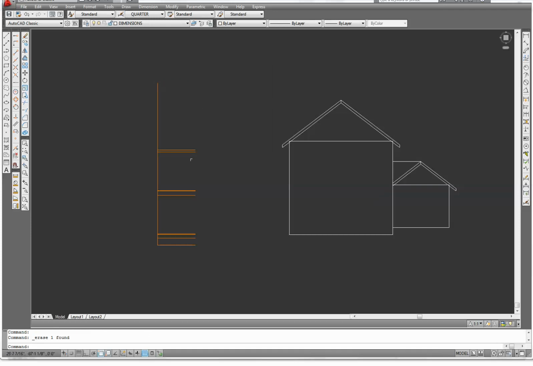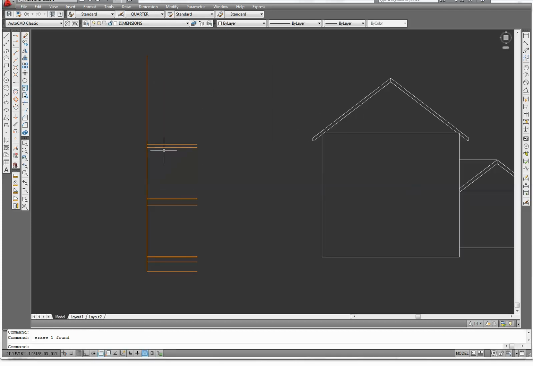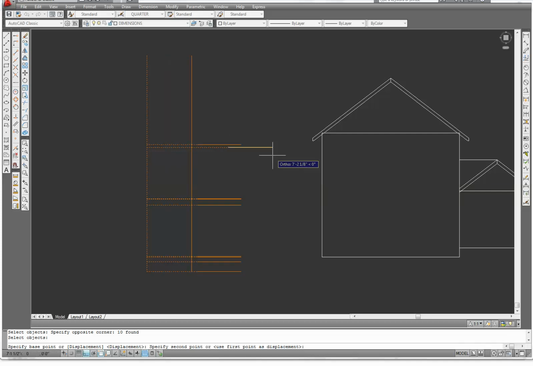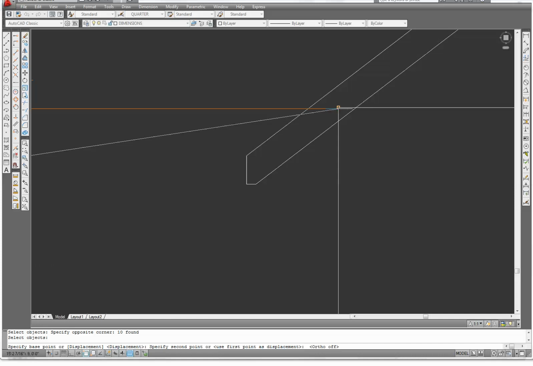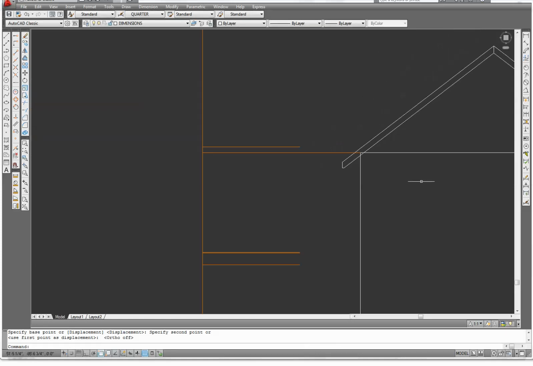Let's erase the top line. Let's turn the ortho on. Click on the second line from the top. Click on the blue box, pull it out a ways, type 5 foot enter, and then escape to get out of that command. Now let's use the move tool. Use this as a base point. Turn the ortho off and click to this upper horizontal line there.